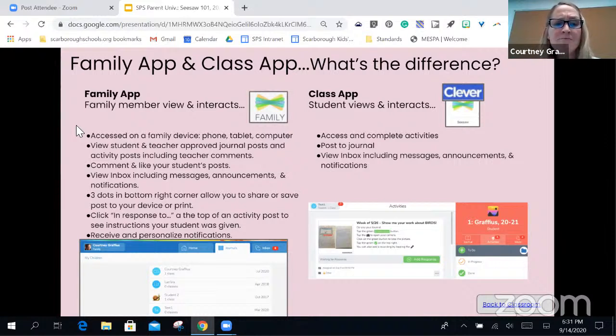And there will be 3 dots at the bottom of a post, and that allows you to share or save your child's post to a device or to print it. When you click in response to at the top of an activity post, you can see the instructions that the teacher gave to the student. So you are able to see how your child responded according to those instructions.